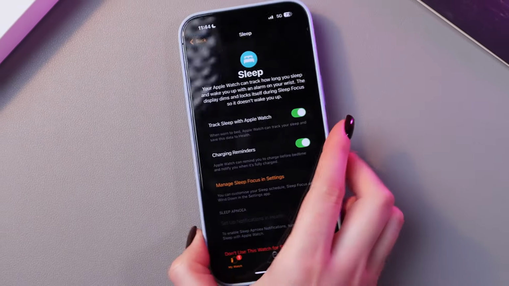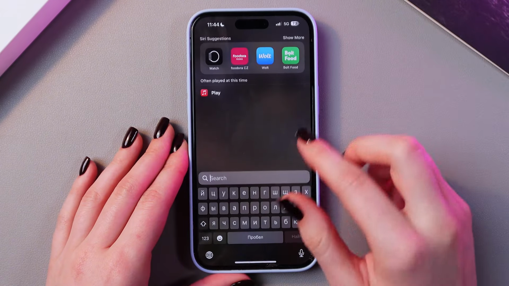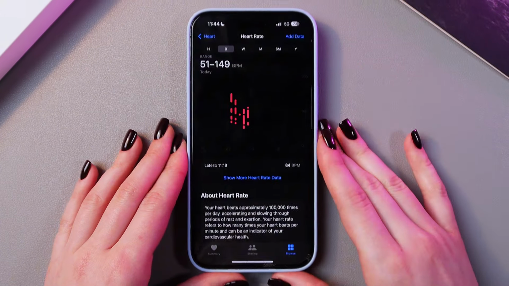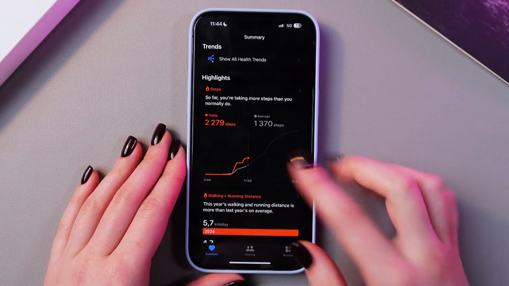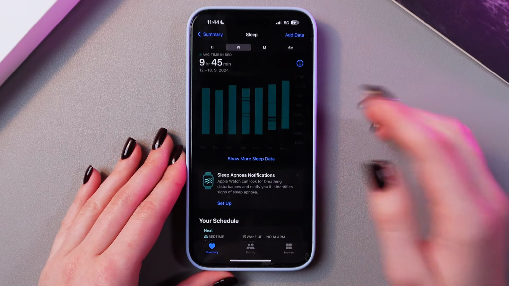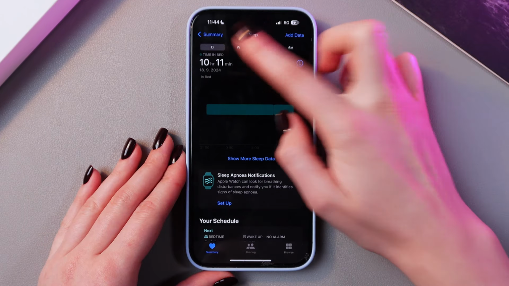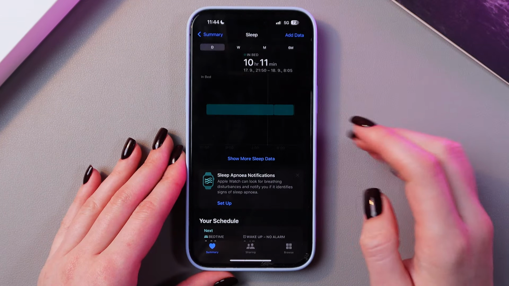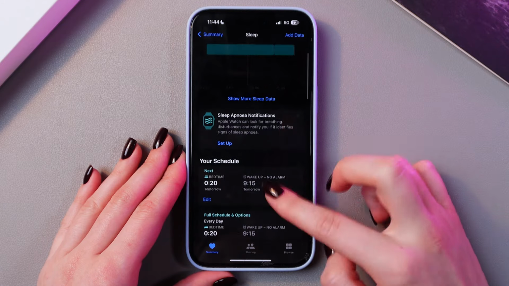And now, to check your results, you will need to open the Health application. Let's just use this search bar to find the app. And here go to the Summary. Now, if we scroll a bit, we'll see this Sleep tab. Here you can see the results during the day, week, month, and 6 months. And also, you can tap it to see even more information.